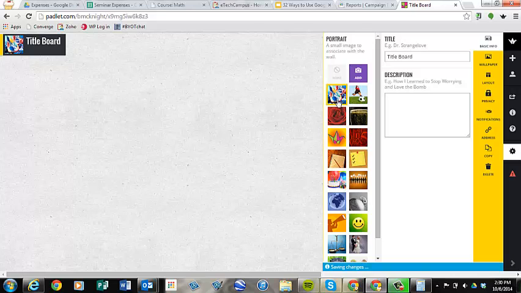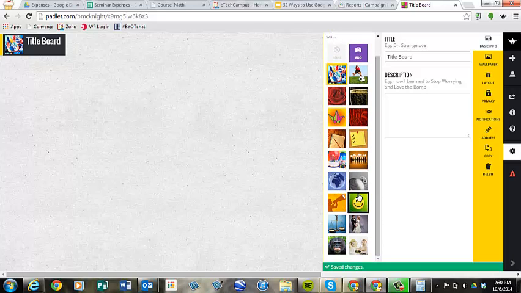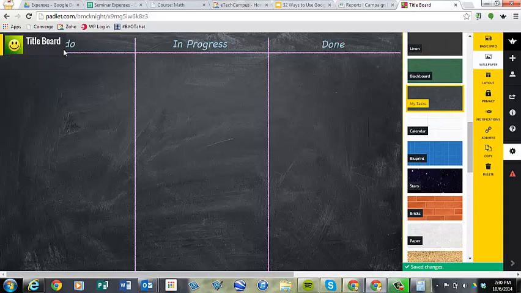Here's a little birthday hat if you want to celebrate birthdays in your class and have students add a little note for the birthday student. Right here, the wallpaper, there are lots of different wallpapers that you can choose from. You can also add your own. If you're doing projects, My Tasks is a good one to keep track of to do, in progress, and done.